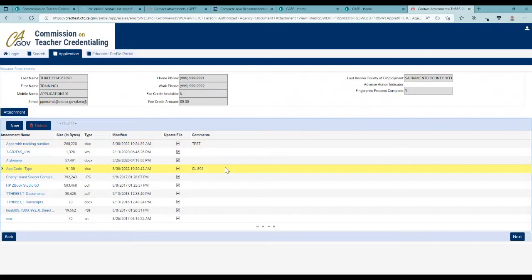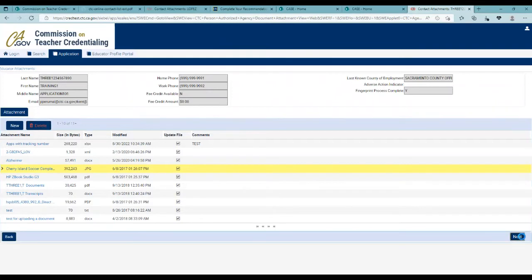If you attach something that's not needed, or if the file is too big, it'll let you know. It should give you an error message if the file is too big, or if you open it and it's not legible or readable, you can select the delete button, and it'll ask you if you want to delete that record. And you click OK, and then it's gone, and then you can do a new attachment. When you know all of your attachments are done, go ahead and click on the next button.